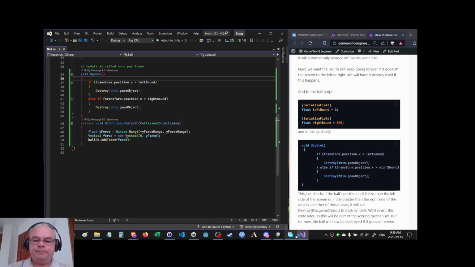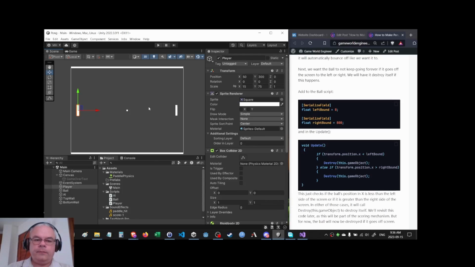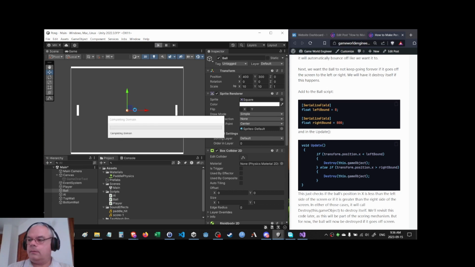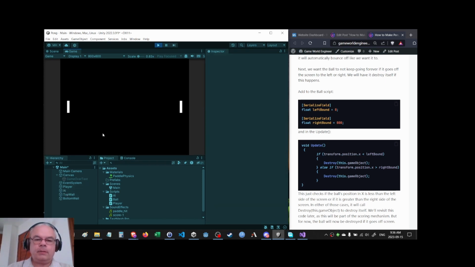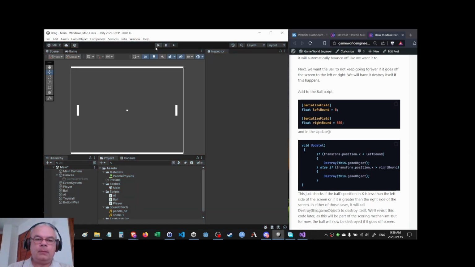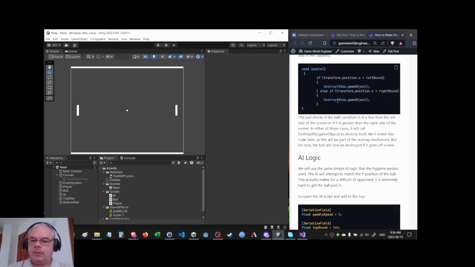So we want to make sure that if the ball's position is at 0, it's on that side. If it's at 800, it's on that side. So let's put it back to the center. So if we... it's gone now. It's gone. It doesn't exist anymore. Okay, so it will destroy itself now.